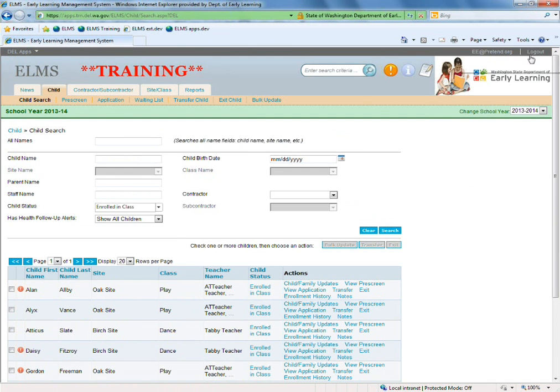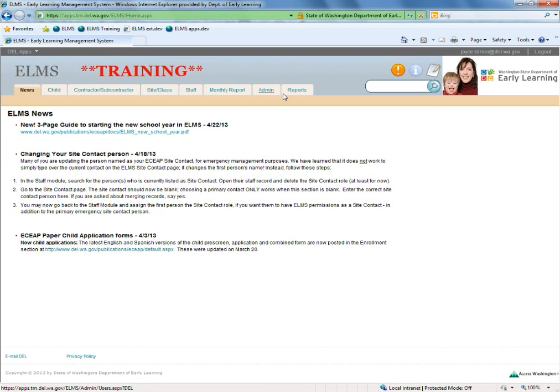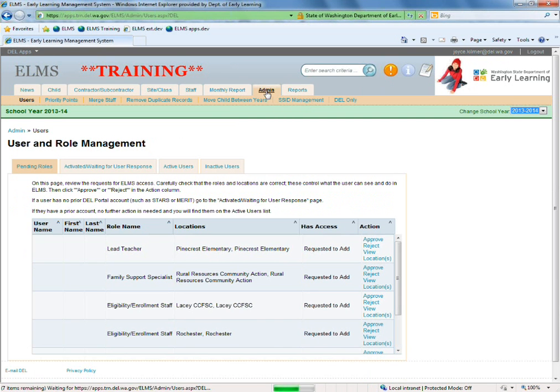So I'm going to log out as the eligibility enrollment staff, and I'm going to sign back in as myself, an ELMS administrator. The ELMS administrators at the contractor level or at Department of Early Learning can do this task. What they do is go to the Admin tab and then click on Move Child Between Years.